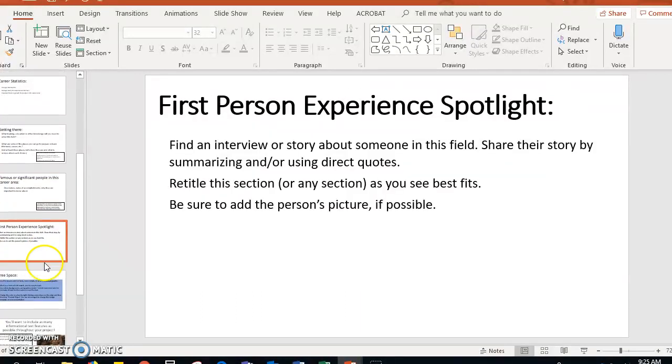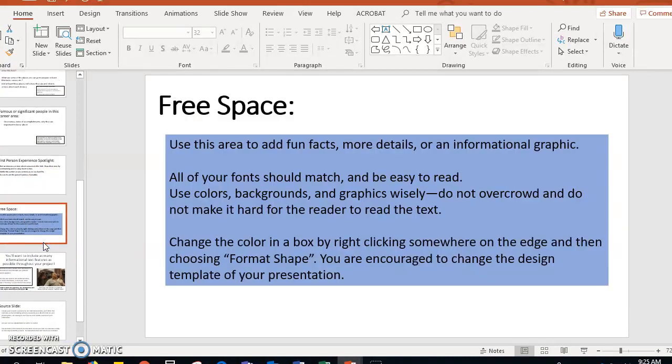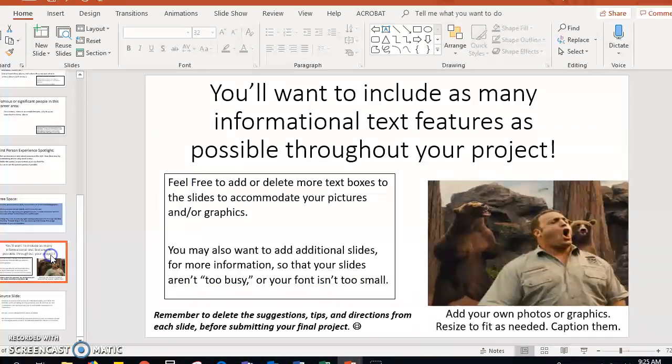Experience spotlight, again, looking for information, an interview or a story about somebody within the field. Why are they important in your research? And free space. So in addition to the free space slide, you can create gallery slides as well if they help to present your information and help your audience better understand your career.